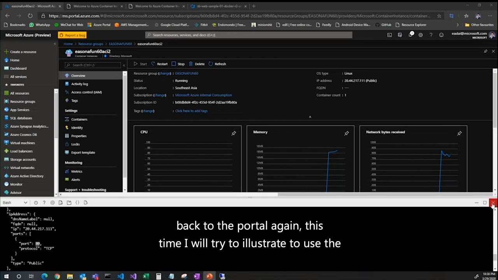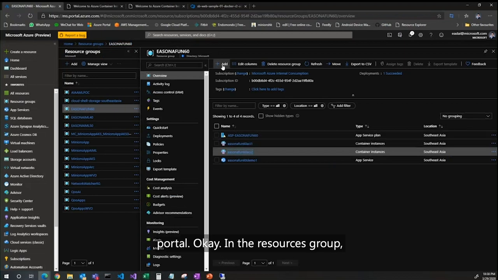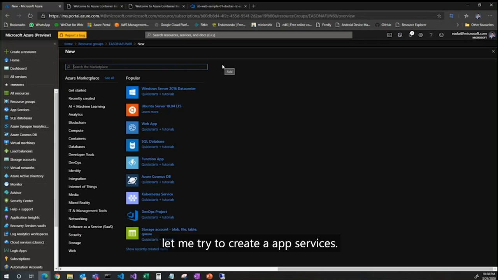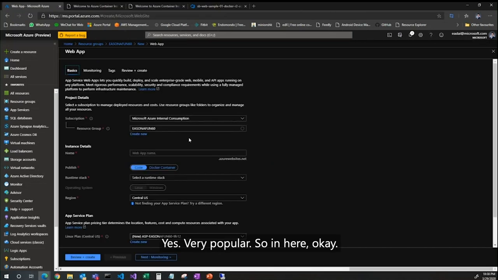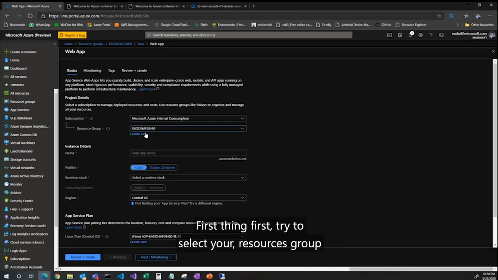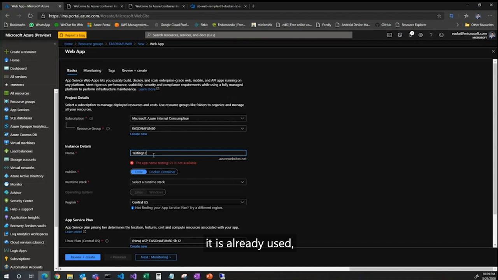Back to the portal again. This time I will illustrate using the portal. In the resource group, you can see from here, let me create an App Service, Web App, already in here. It's very popular. So in here, first thing first, select the resource group you'd like to create it in, and then type the name, lamb testing 123, maybe given we already use it.